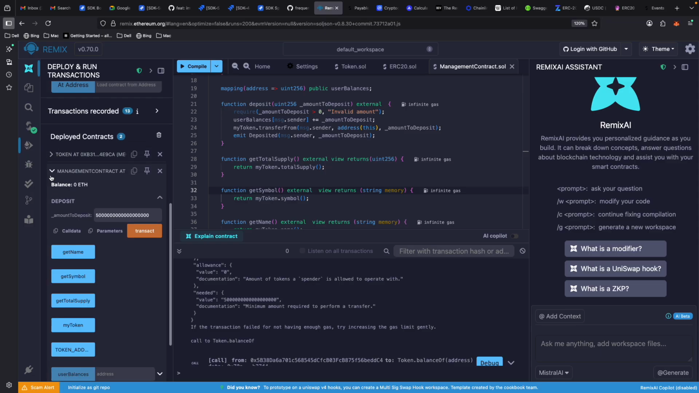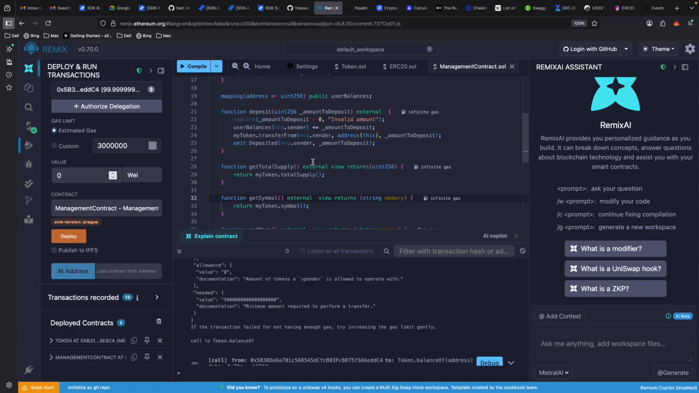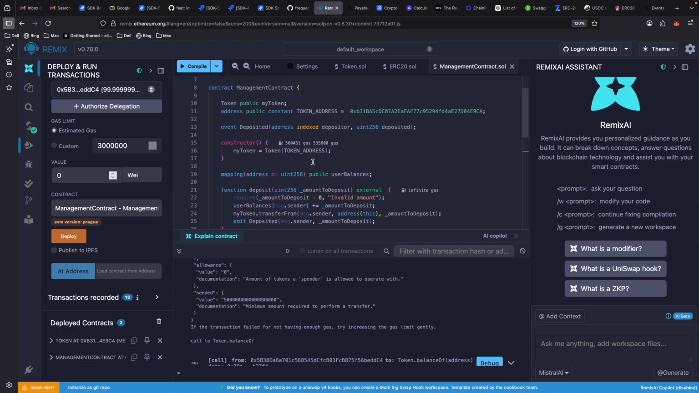Yeah, so we have our token, we have our management contract. Now we are going to move to the next function, which is withdraw. Okay, and yeah, let's do that.